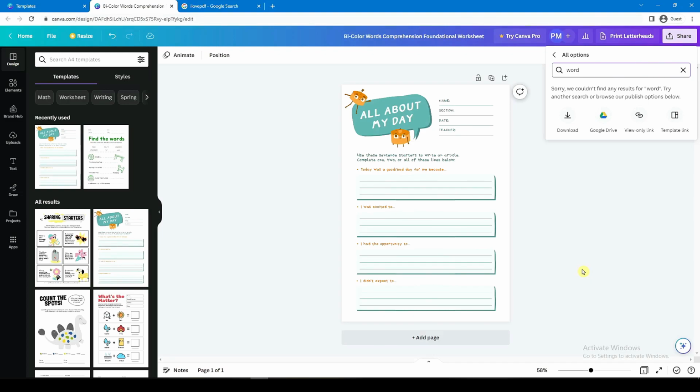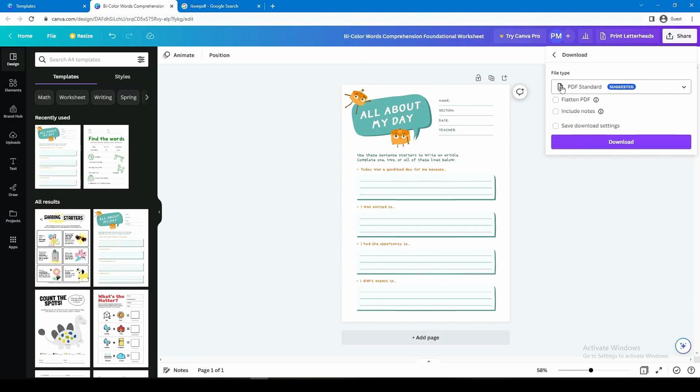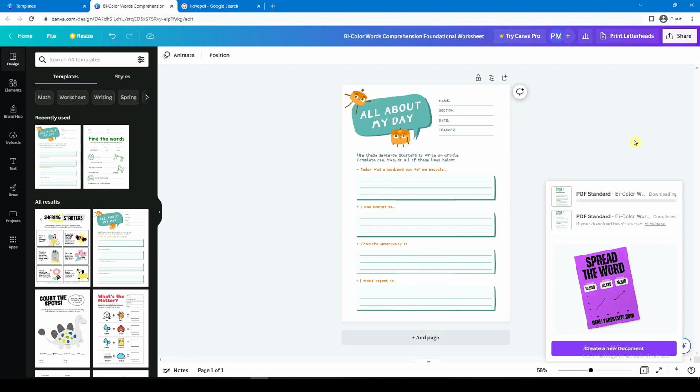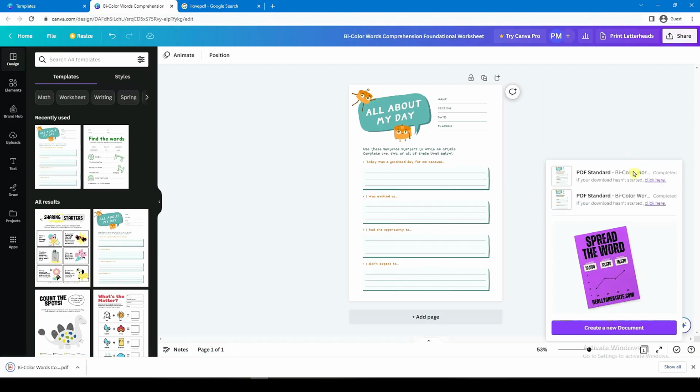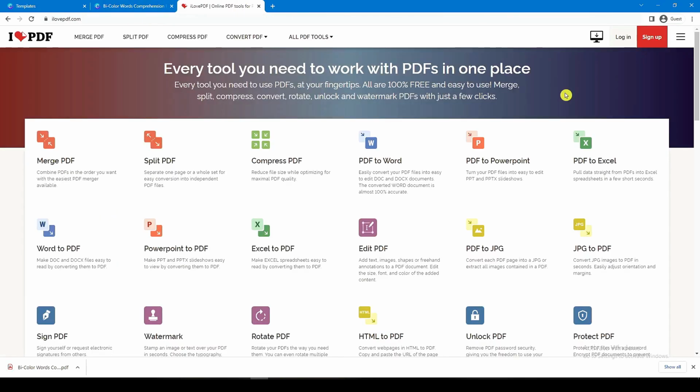That's because Canva doesn't have a direct way to do that, but I can show you two workarounds that we can do. So first and foremost, again, click on Share, click on Download, and download it as a PDF standard. Now once that's done, open a browser and type in I love PDF. I love PDF gives you a lot of options on how you can deal with your PDF file, either to change it into a Word document or vice versa.